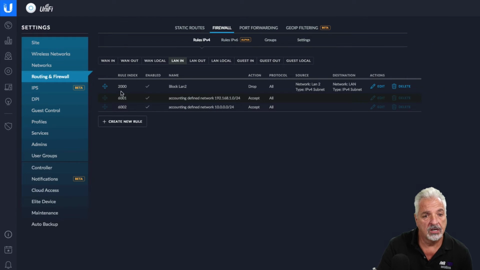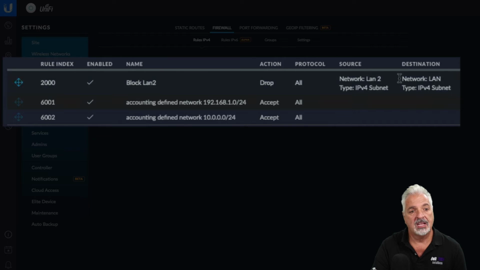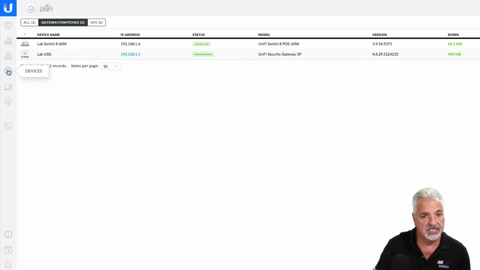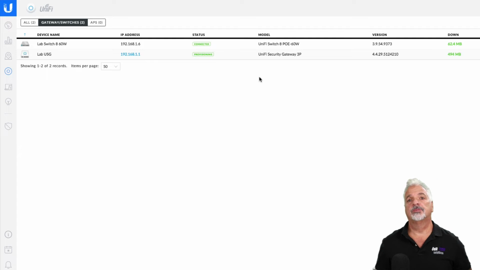And if we look here, we have the block LAN 2 rule, the action is to drop. The source network is LAN 2 and the destination is LAN. So if we come over to the devices tab, we can see that the USG is now provisioning. And once the provisioning is done, that rule should be in effect and we'll be able to test it out.